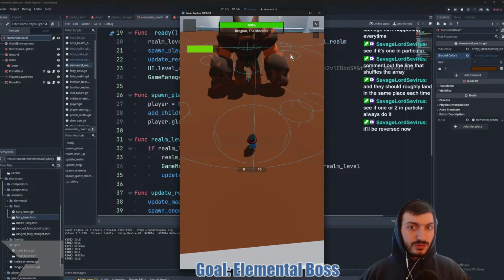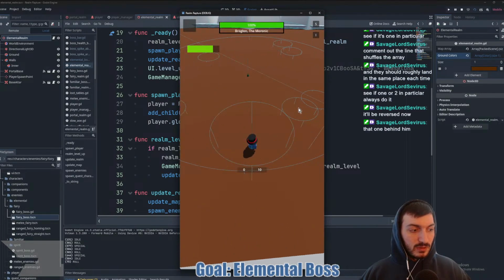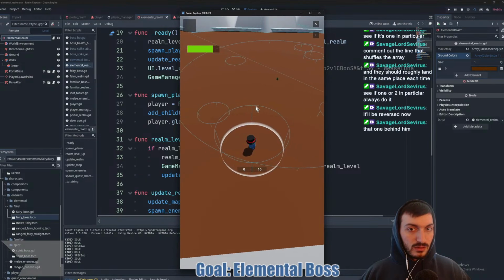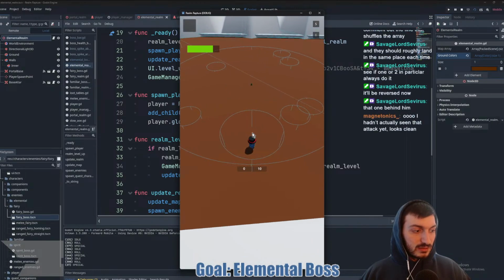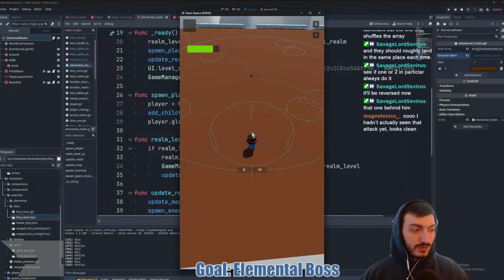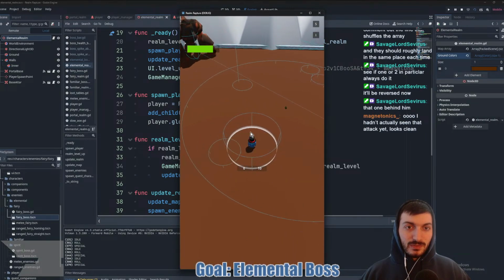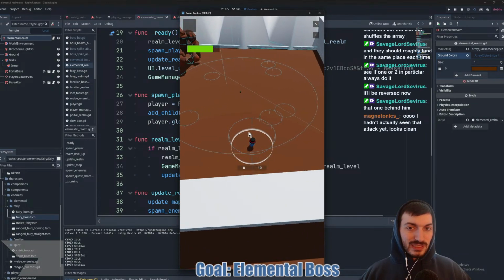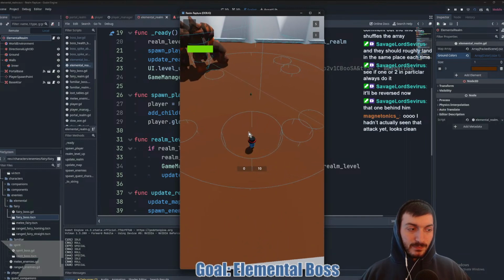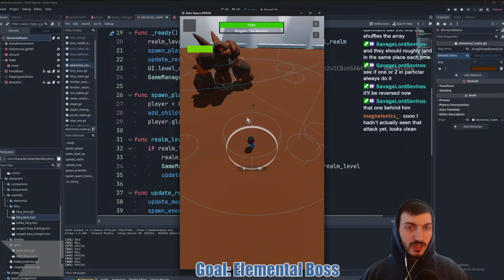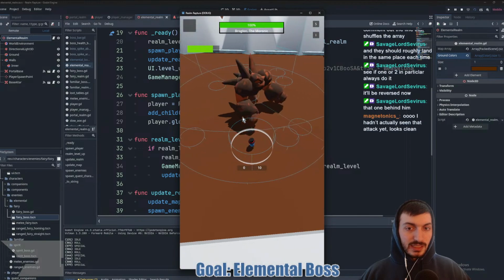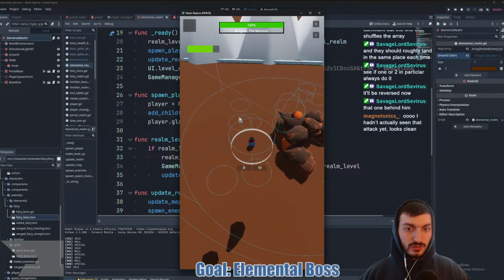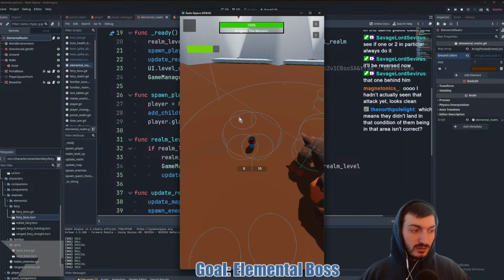Now 1, 2, 3, 4, 5, 6 of them are still there. Looks clean? Yeah, it does look pretty cool. There are 6 now that aren't doing damage, or that are doing damage, but they're not deleting. So we should take double damage here.